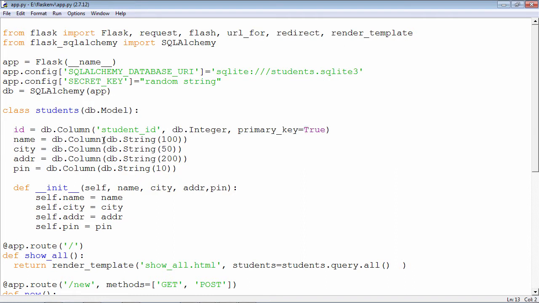Second field is name, db.Column. It will be a string containing string data up to 100 characters. City, db.Column, again it will be a string with 50 characters. Address is a string up to 200 characters. Pin is a string up to 10 characters. So this is nothing but the structure of your table.